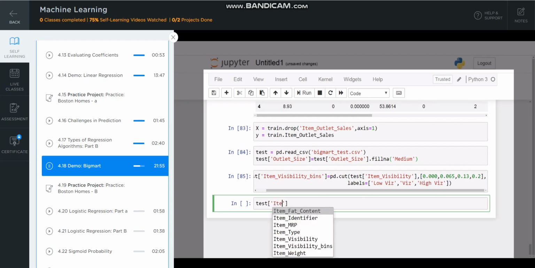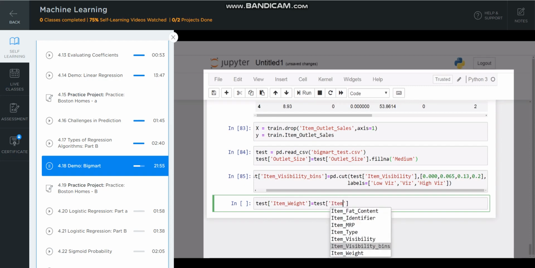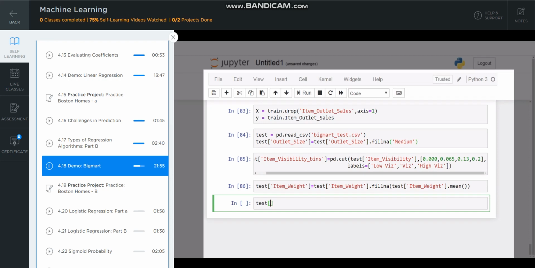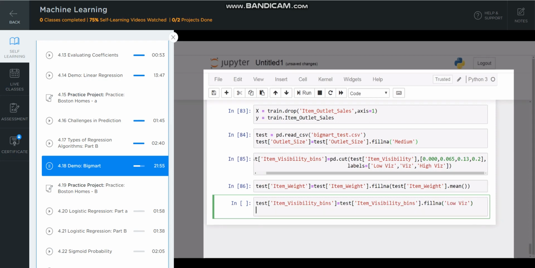Replacing null values in the column item weight with mean weight. Replacing null values in the column item visibility bins with low vis. Display the data once.